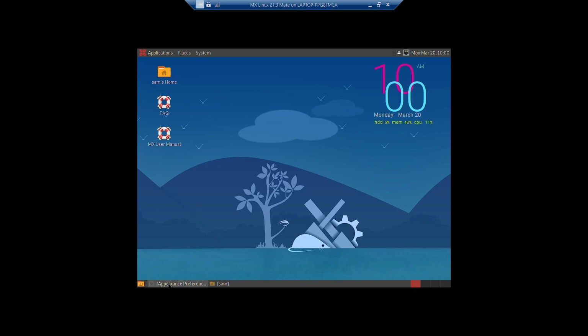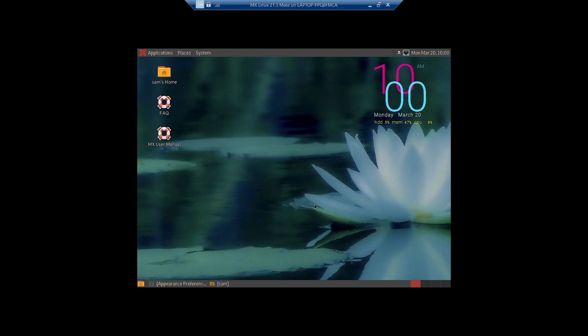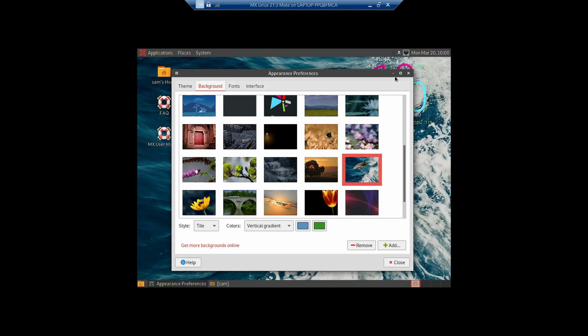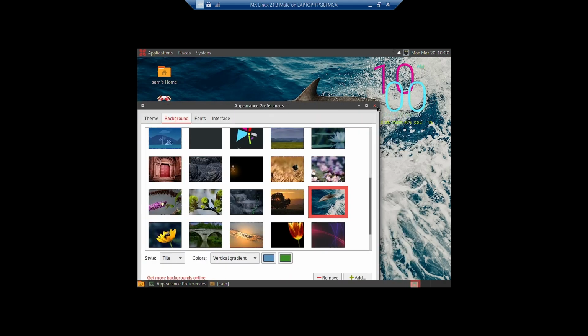This is also okayish, not great, okay. This one is also looking very nice. So let us keep this wallpaper. This is a very unique wallpaper. I have not seen this wallpaper before. So we will keep this wallpaper.